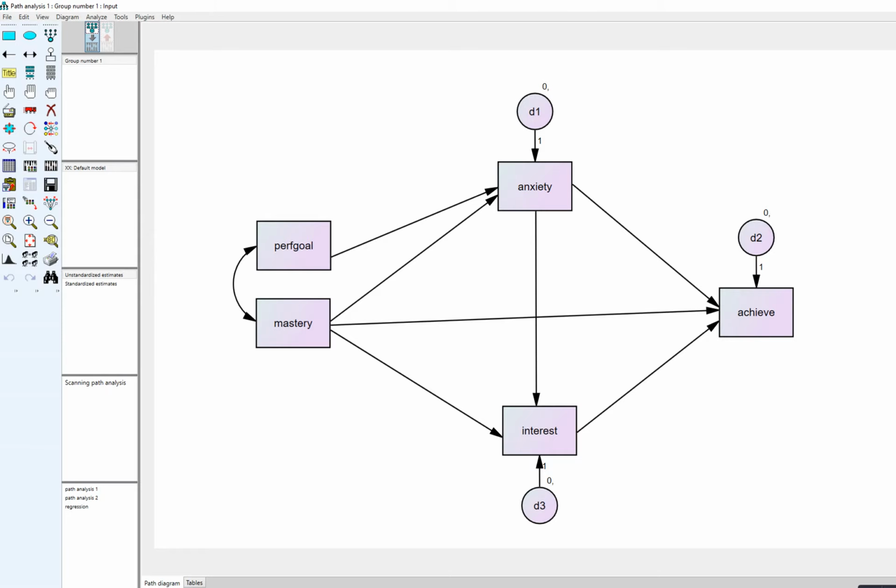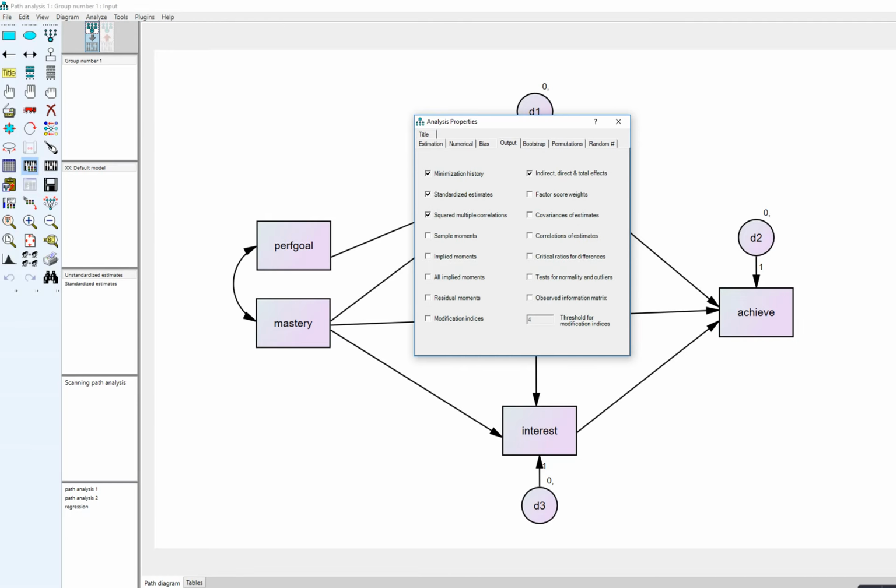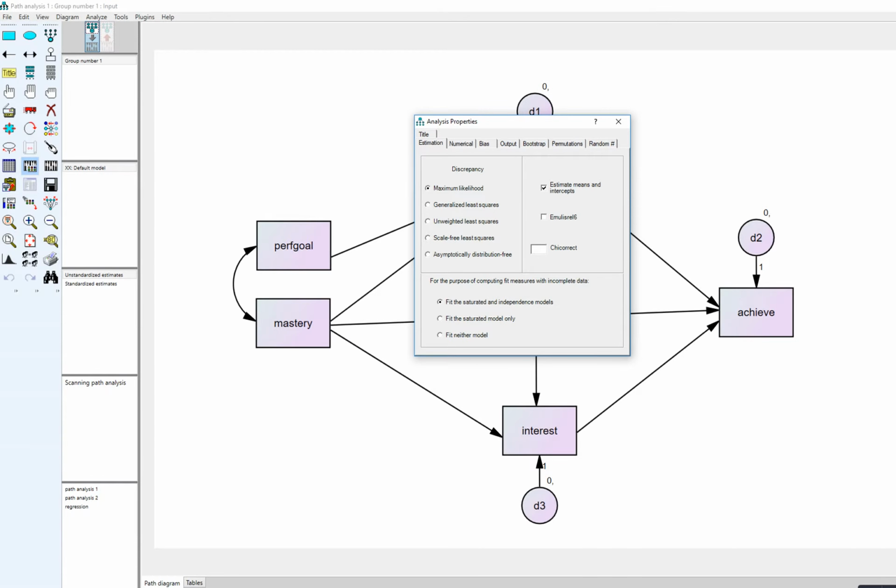To perform the Bayesian analysis, first off, under Analysis Properties, I do have to click off of this and this. I'm going to leave these things as they are. So I have the indirect, direct, and total effects, and I've asked for standardized estimates, squared multiple correlations, and so forth. The main thing, though, is that when you are running Bayesian analysis, you have to click on estimate means and intercepts. It's not going to work if you try to run your analysis without it. Just to show you what I mean, I'll click off of that.